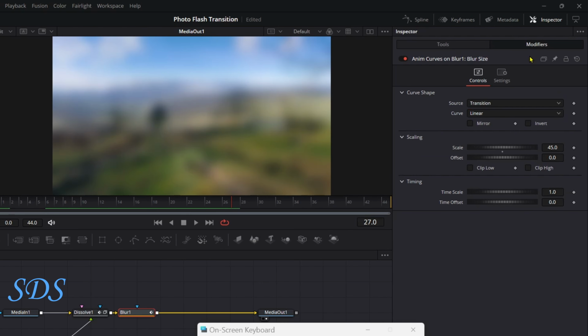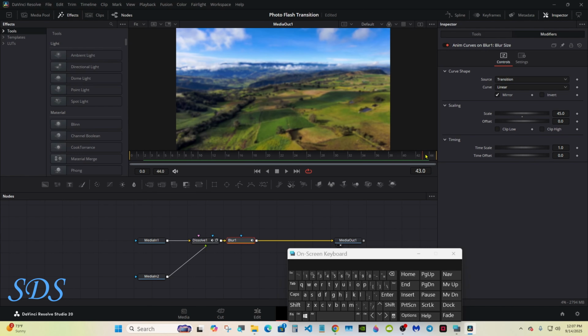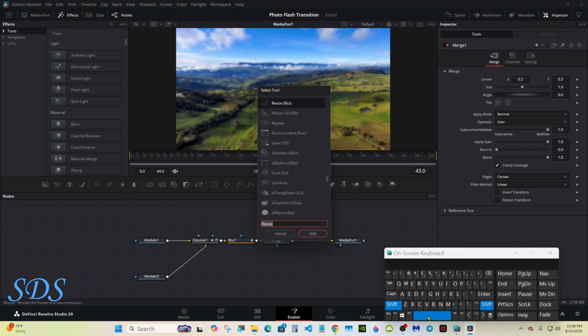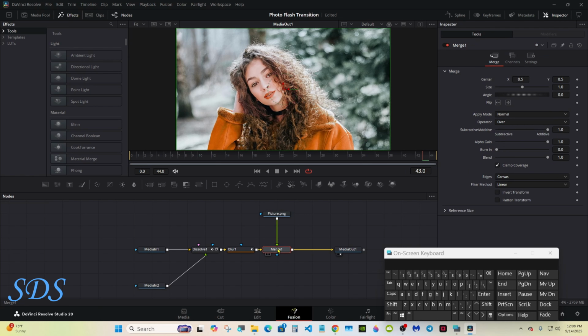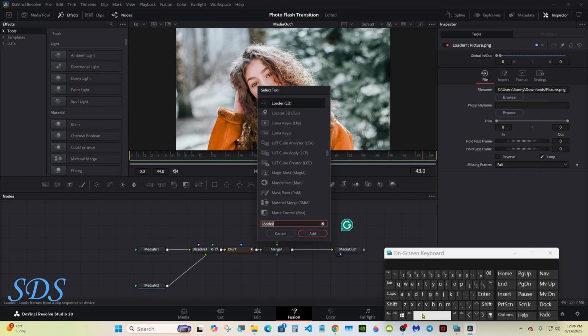Now go to the modifier again and select mirror. And it should come on in the middle and go back off. And with the blur selected, add a merge. Click away above the merge, shift space, and loader. You can use any size as long as it's within that 16:9 aspect ratio, whether it's 4K, 1080, or 720, or anything in between. As long as it's that aspect ratio, it'll fit right in here. Plug it into the merge, and select the loader, shift space, and resize.